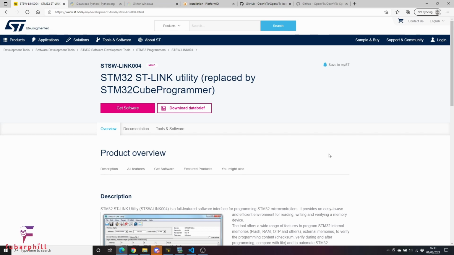On the computer, as mentioned, we're going to need a few pieces of software to get everything set up. First thing you're going to need is the ST-Link utility for your ST-Link USB device. So I'll pop a link to this and all the other tools in the description. Simply come here and grab the ST-Link utility and install it.